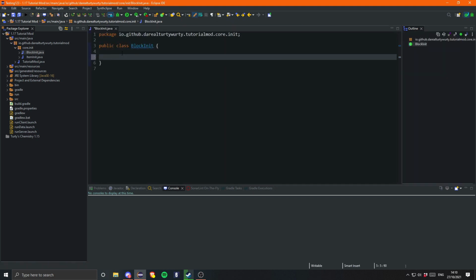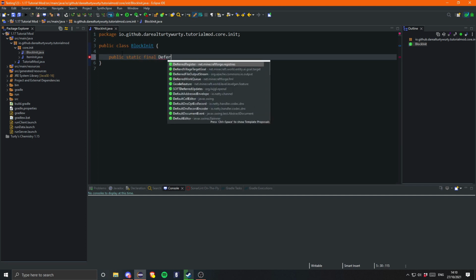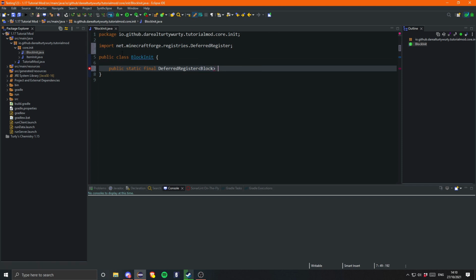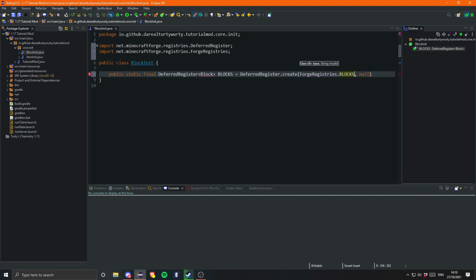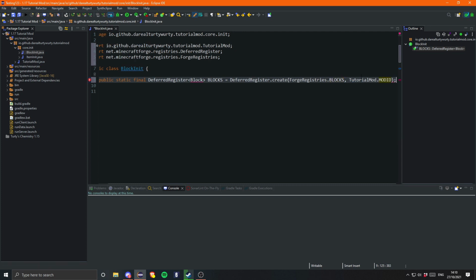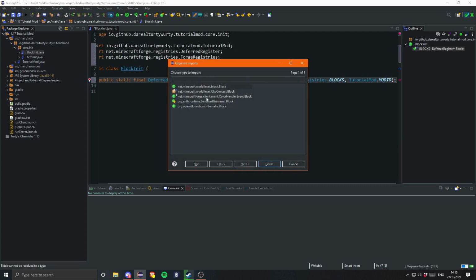Here we go. And let's create the deferred register exactly like we did with items. So public static final DeferredRegister that takes in Block, and we'll call this BLOCKS. That is just equal to DeferredRegister.create(ForgeRegistries.BLOCKS, and then obviously our mod ID, which is TutorialMod.MOD_ID. Okay, let's import Block from net.minecraft.world.level.block.Block. You need to make sure you import the right Block here. There are quite a few, so it is this top one.